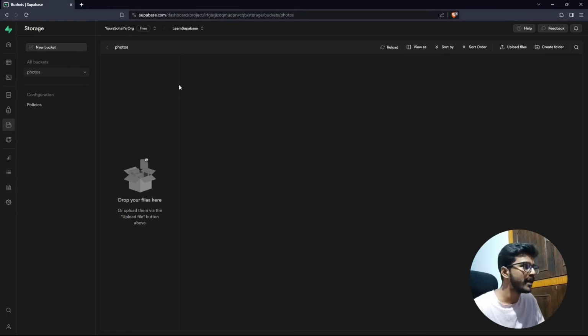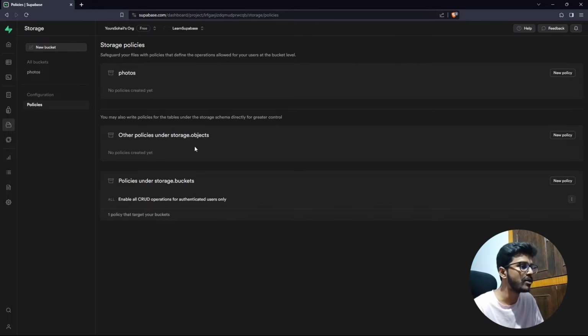Okay. So the next thing that we want to do is to actually upload an image to this bucket as well as read the image from this particular bucket. Now to do that also we need to add a policy. So we have added a policy at the bucket level, the generic bucket level policy. Now we need to add an object level policy. Now this object is basically whatever we are going to upload to any bucket. So let's add the policy.